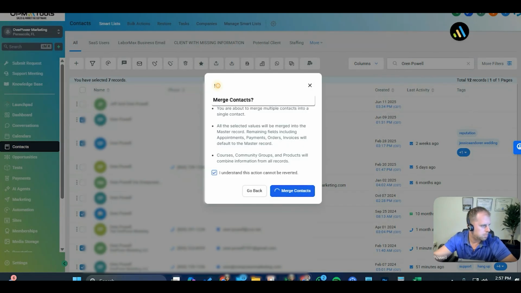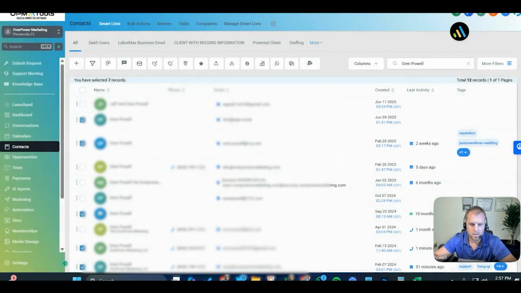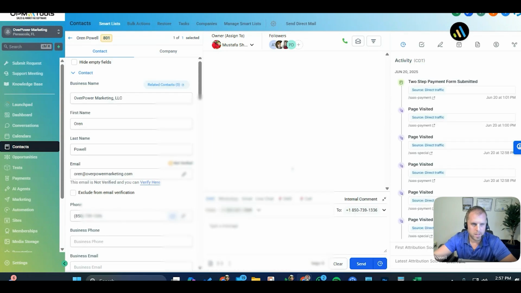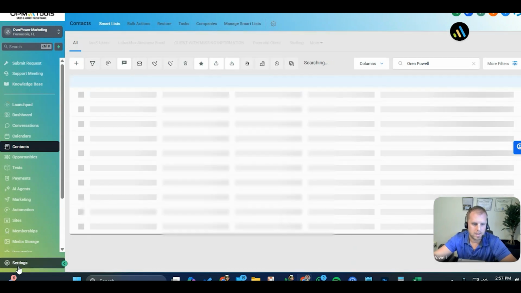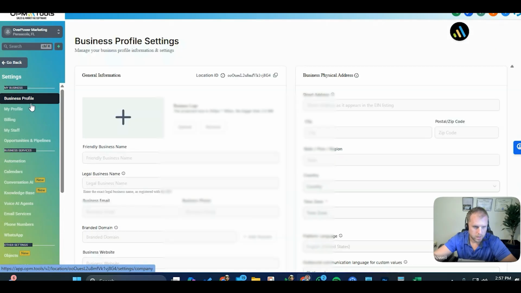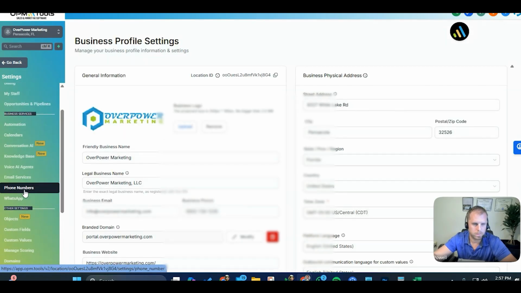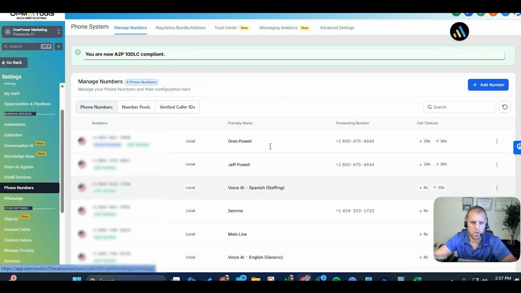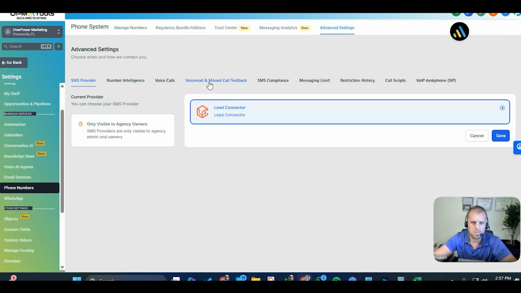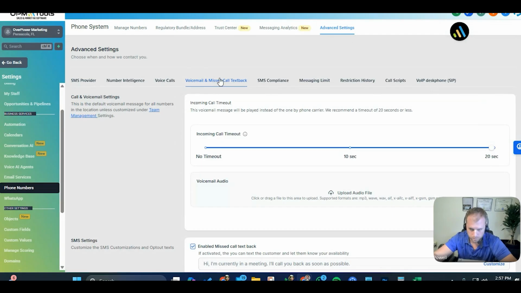Set up voicemail. This can be set up at the company level or at the user level. What I mean by that is if we go into settings and then go down to phone numbers, then go over to here, advanced settings, and then go to voicemail and missed call text. By the way, there's a lot of great information you could use inside of here, but we're just talking about this one first. You'll have the option to actually set up a voicemail for your account.